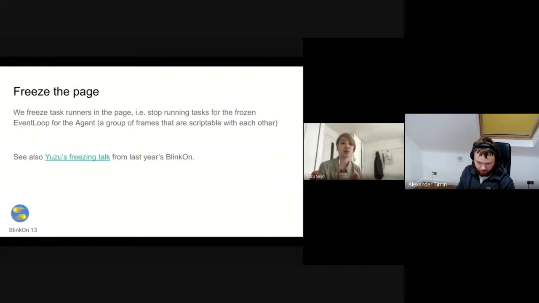And when we decide that a page is eligible for BFCache, we freeze the page, meaning that we freeze the task runners in a page. Basically, we stop running all the tasks for the frozen event loop for all the group of frames that are scriptable with each other. Actually, I gave a talk in a previous BlinkOn about this specifically, freezing, so please refer to the details in that previous talk.